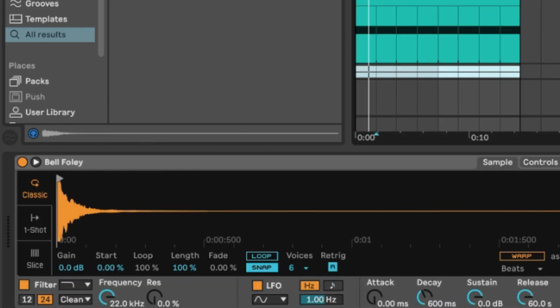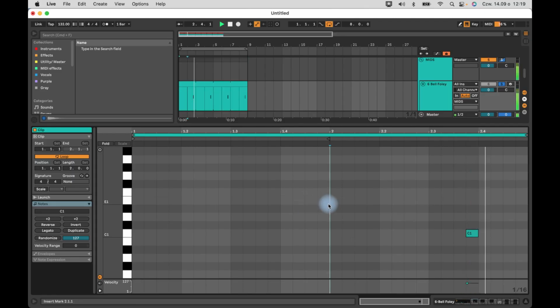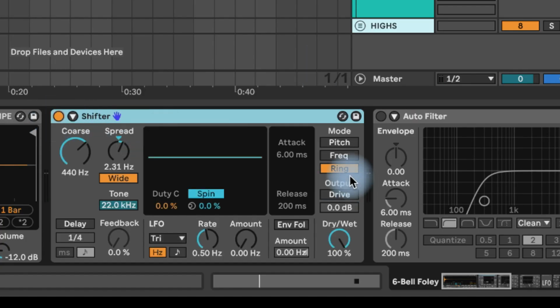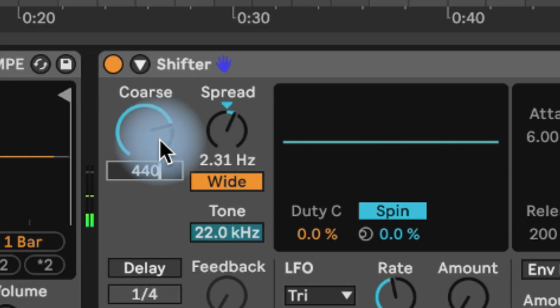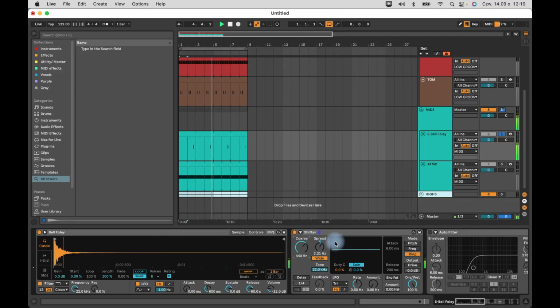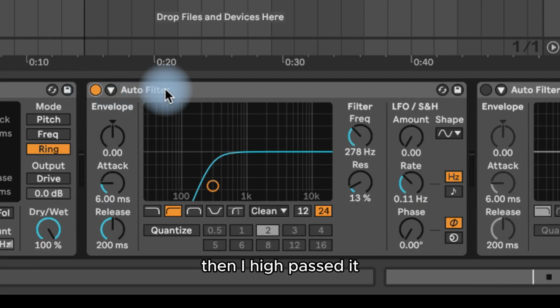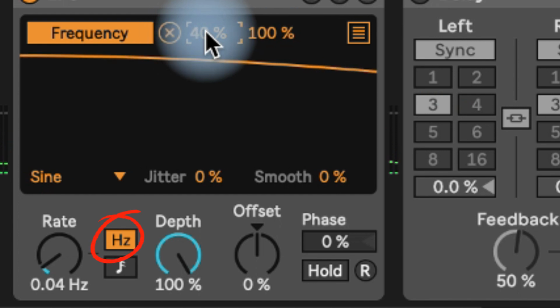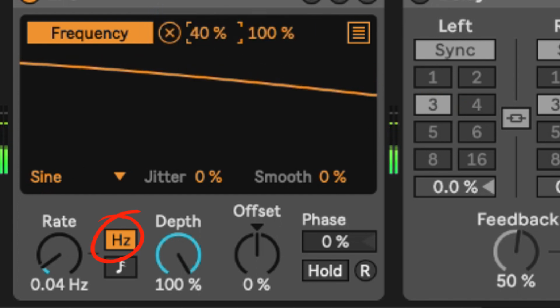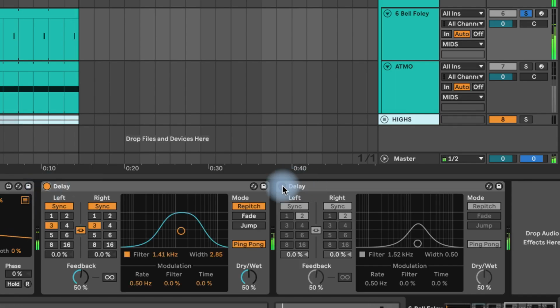I started with a bell for this melodic element. Then I added a shifter and put it into ring mode and set the coarse to 440 Hz. Then I high passed it. Then I added a low pass filter which I automated by an LFO, which I set to Hertz and made it very slow. Then I added some ping pong delay. And that's what it sounds like.